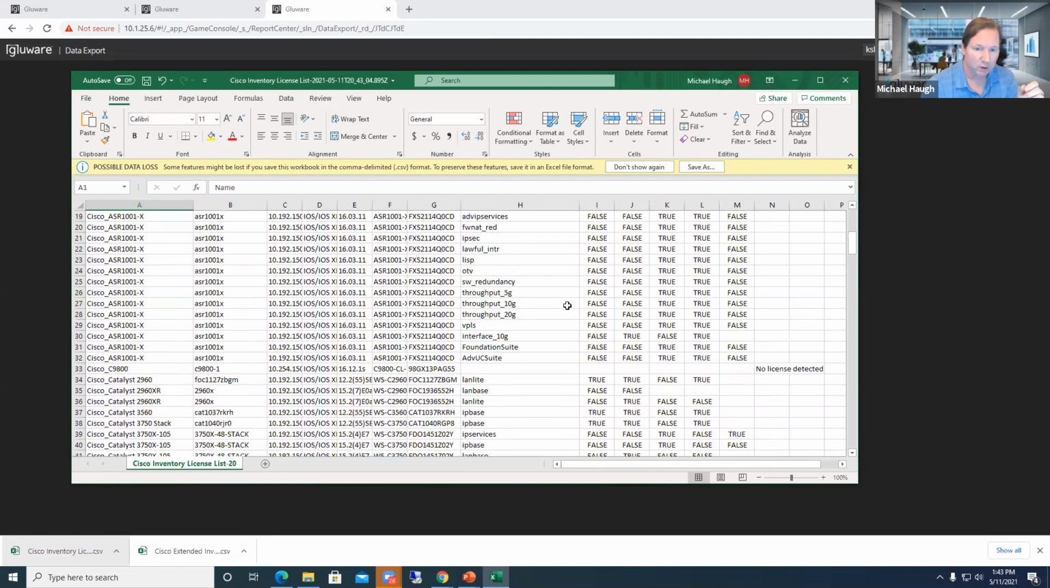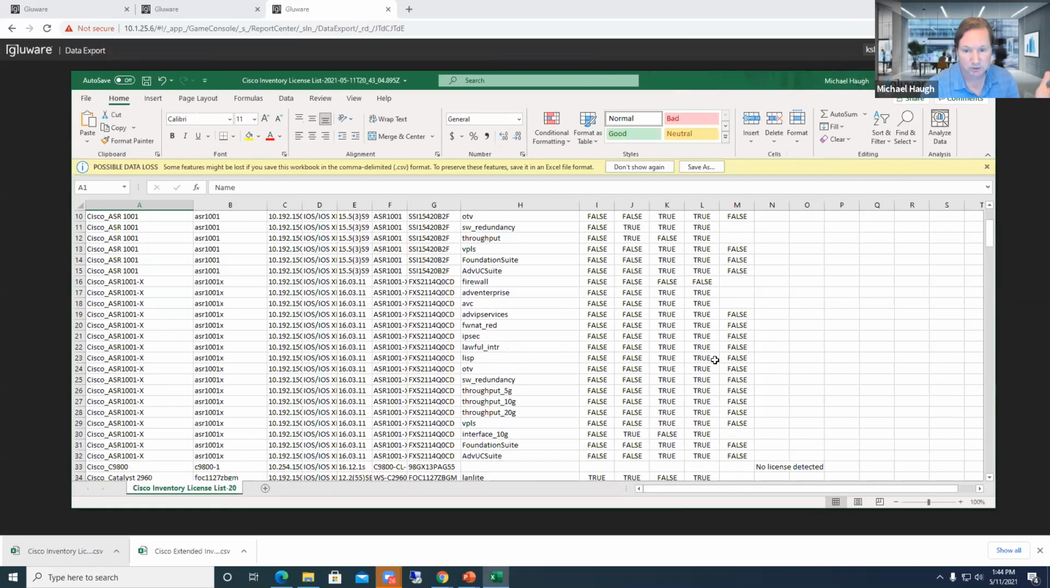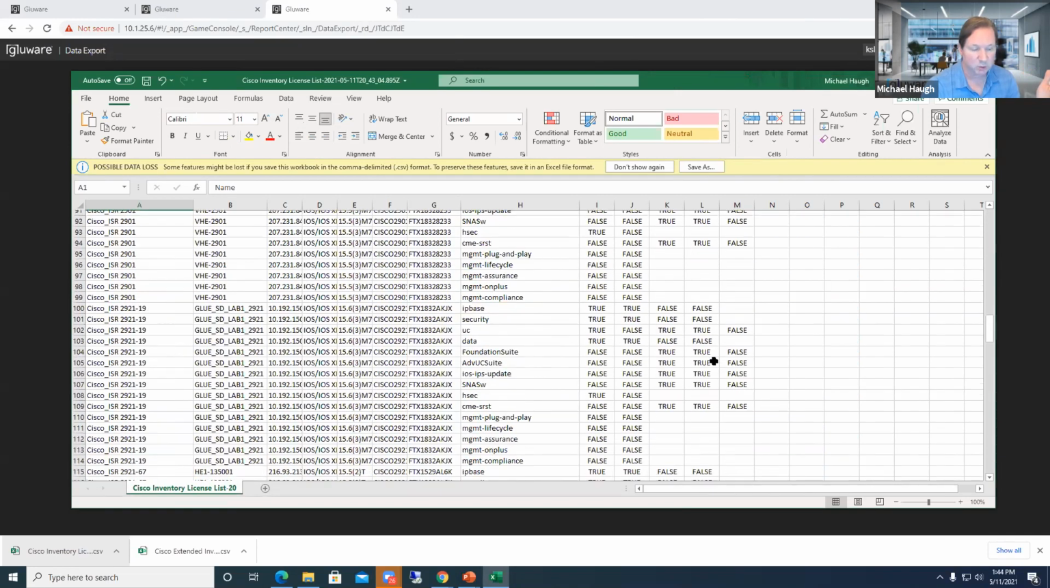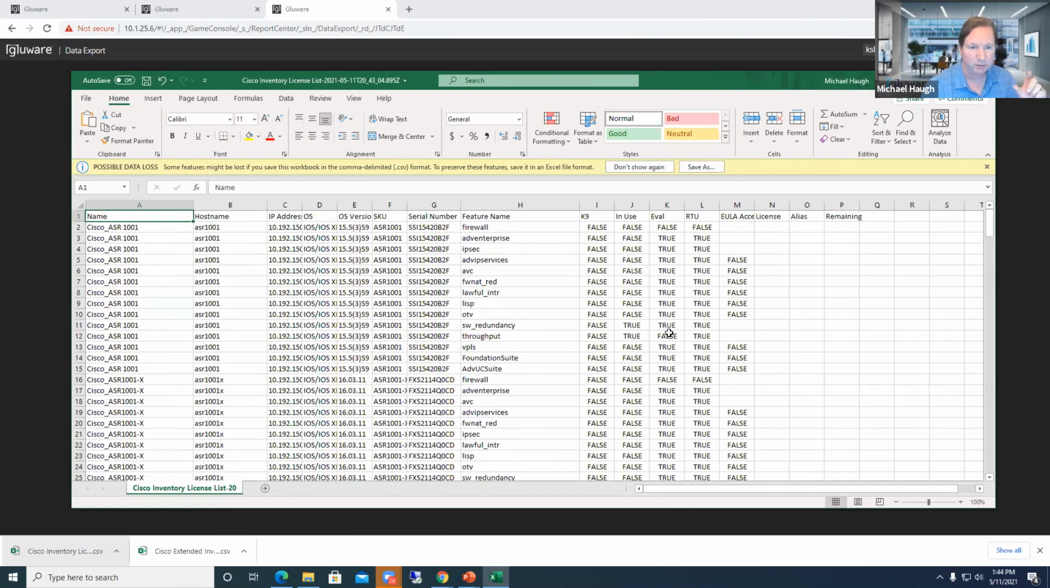So this is another one, and this is the type of data you can provide to WWS, and they can look at your SmartNet contract status and what you have licensed and maybe what you need to get licensed and maybe provide an alternative. So this is, again, quite a long list because you have each individual license on every device. So you get a full license report.